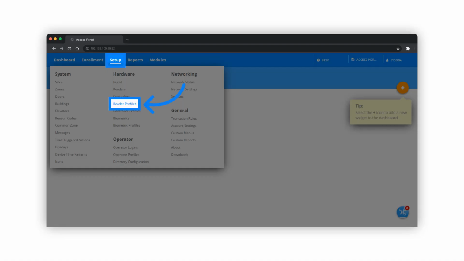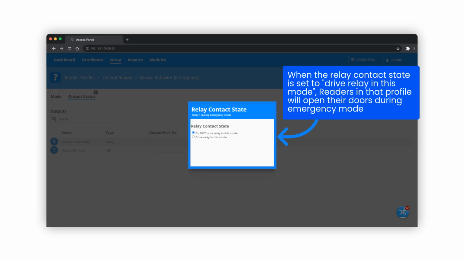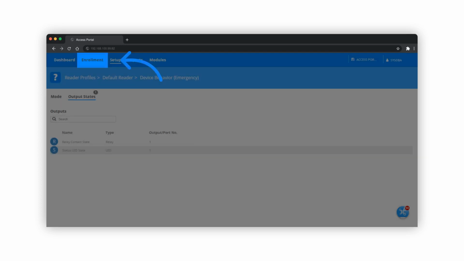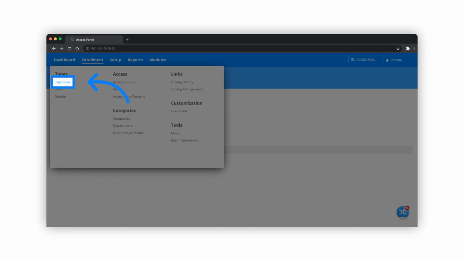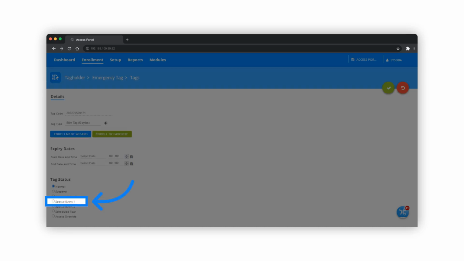You need to start by accessing the Setup menu and navigate to Reader Profiles. Configure the emergency behavior in all reader profiles that contain the readers that need to drive their relays during emergency mode. Navigate to the Enrollment section. Access the tag holder settings. Set up your tag that you have enrolled to use the tag status, Special Event 1.